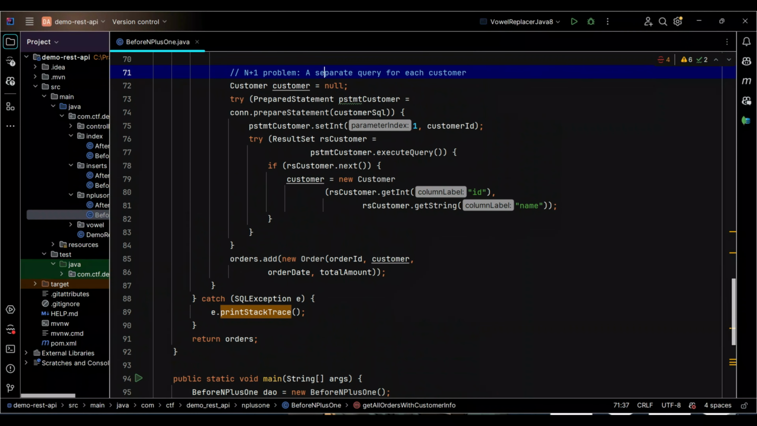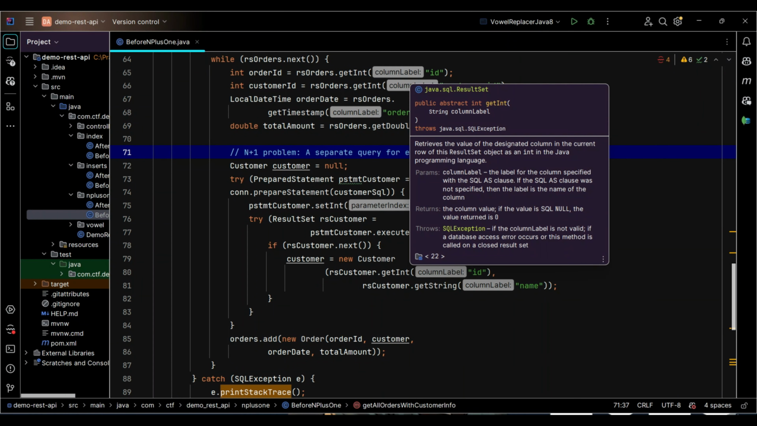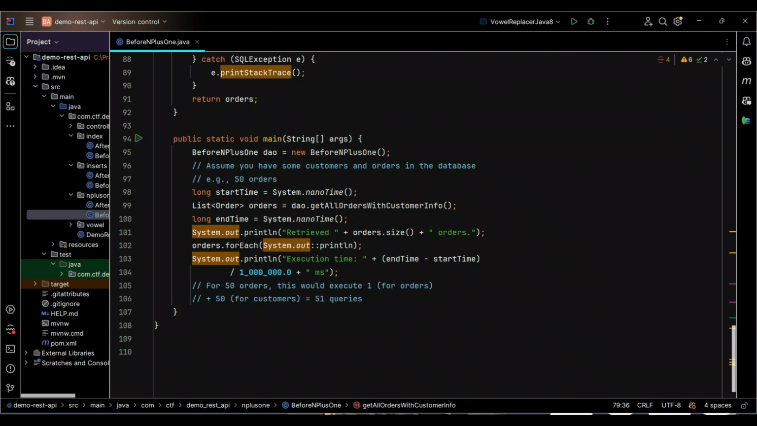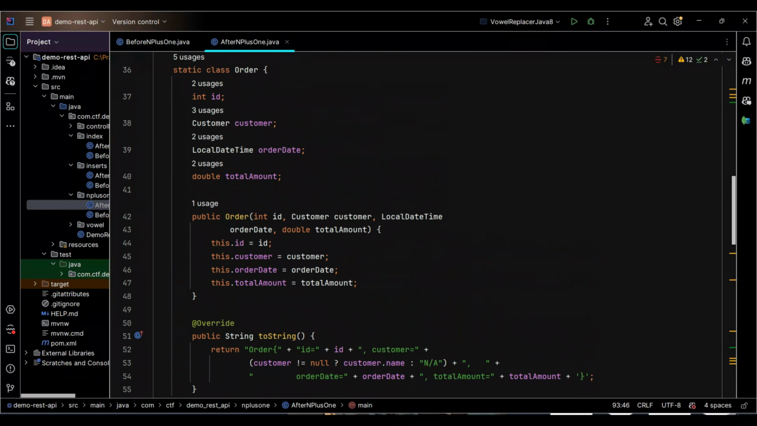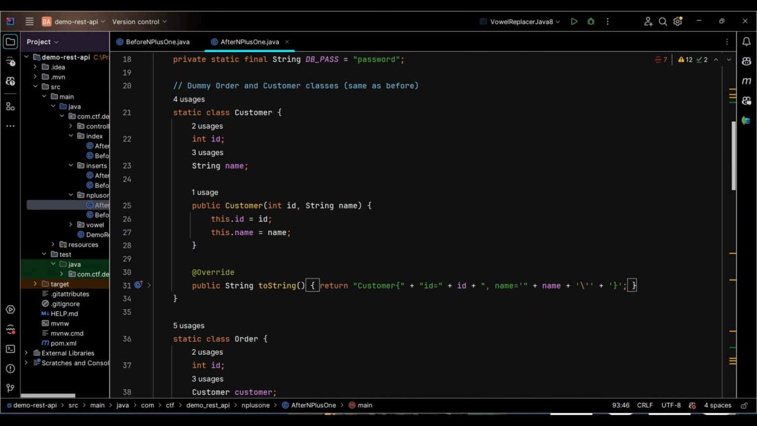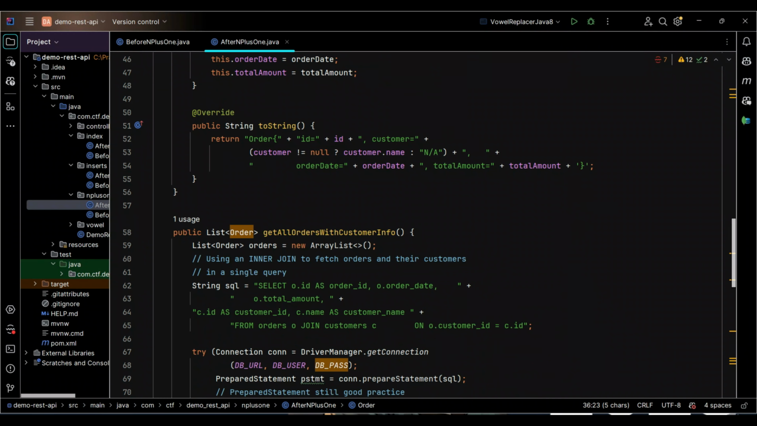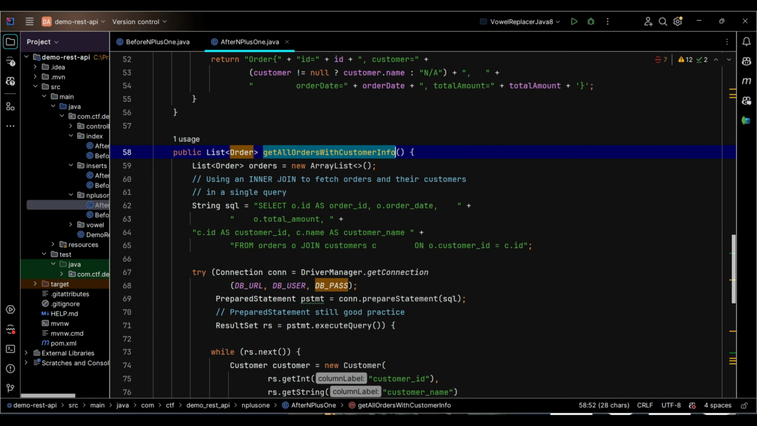So what we discussed now is not the optimized version. This is the one which is going to create a problem. Now, if you go to the after N+1 problem solution, here the same customer is being added, then the order. What we are doing here is that instead of writing two queries, I have made an inner join which will fetch the orders and also fetch the related customer details.